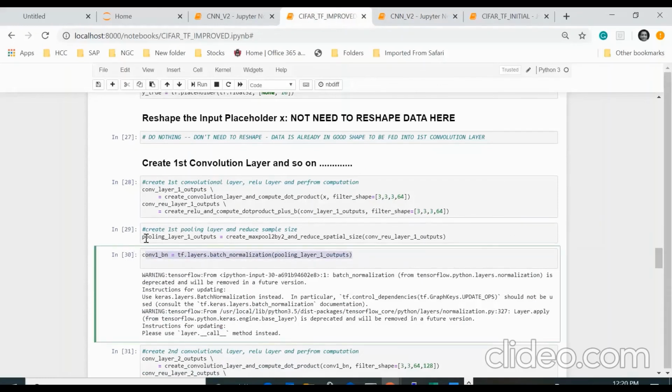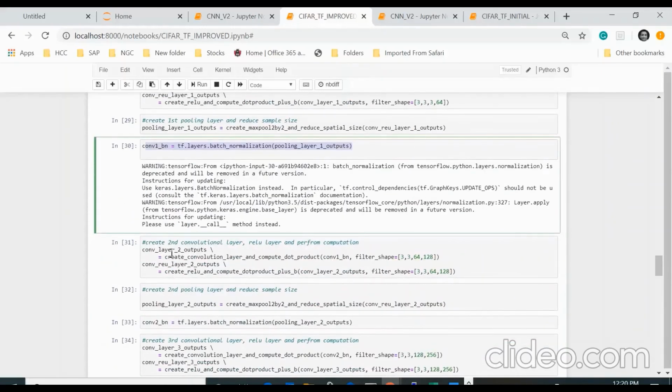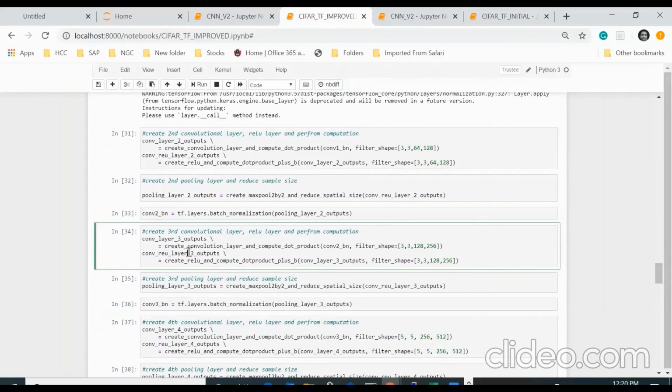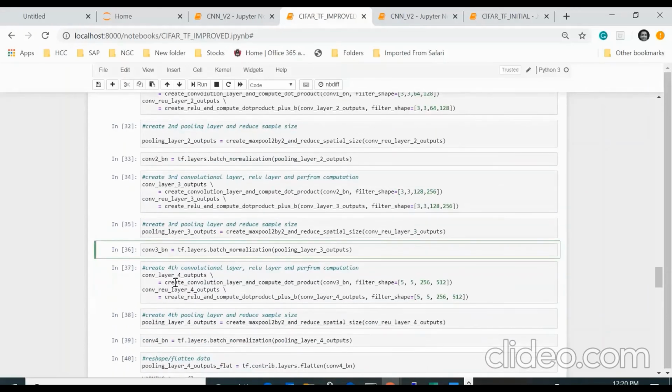This was 1 block, and then the second block was the same: convolutional layer followed by a ReLU activation, then pooling layer, and another batch normalization. So that was the second block. Then the third block was a convolutional layer, another pooling layer, and another batch normalization. And the fourth one was again convolutional, pooling, and batch normalization.